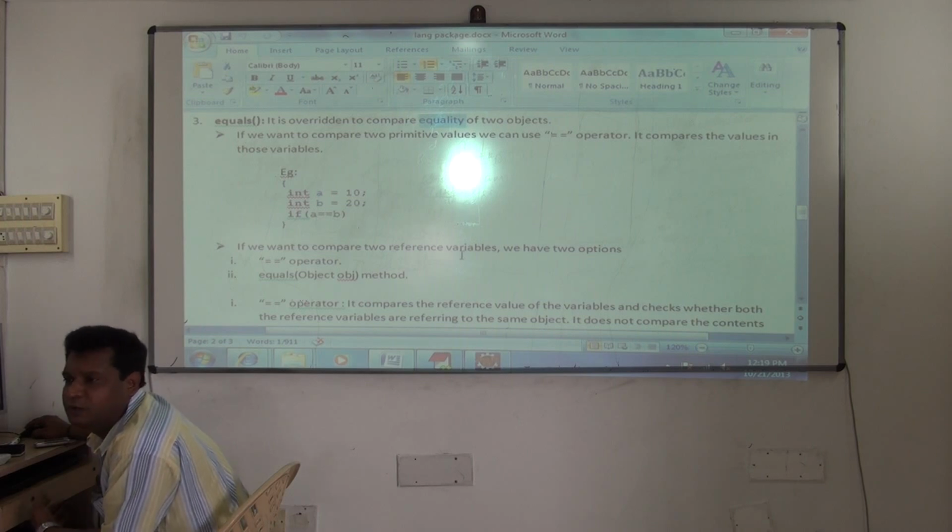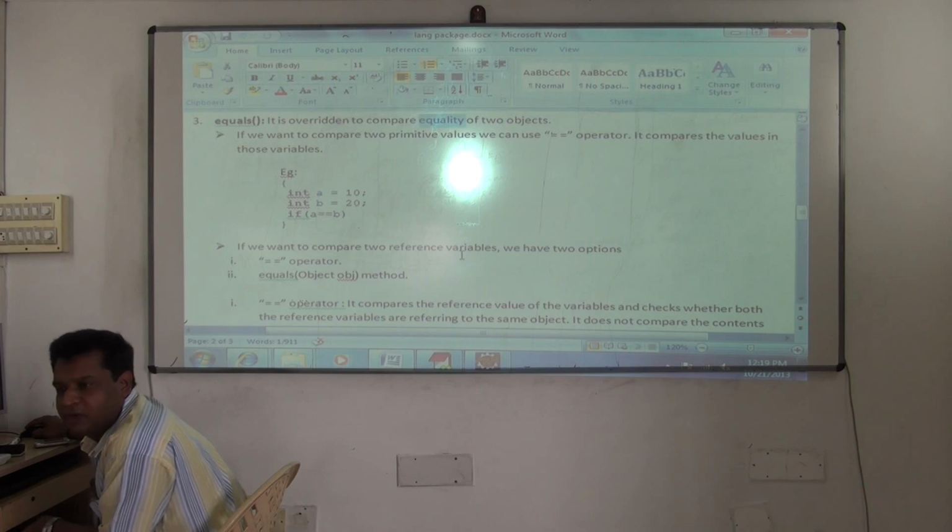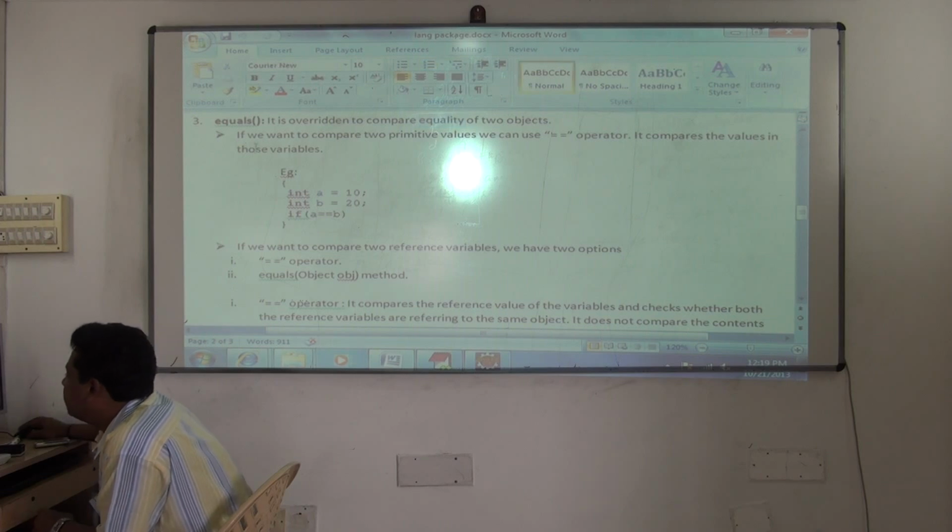Box B1 is equal to new Box of 1, 2, 3. Box B2 is equal to new Box of 1, 2, 3. Now I want to check whether B1 and B2 are equal. If you want to check whether B1 and B2 are equal, we can override the equals method. I'll explain how to you. Okay, so now let's come to this point.